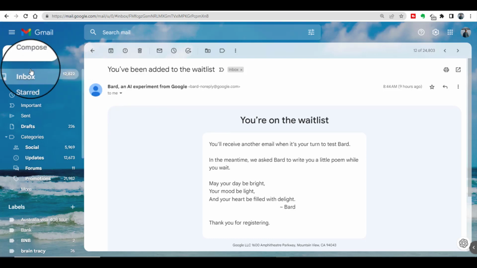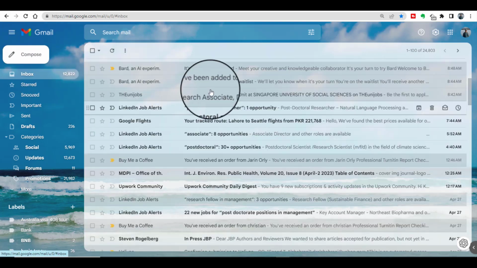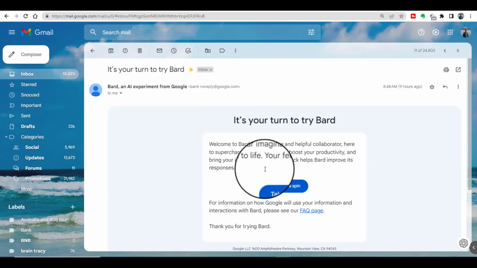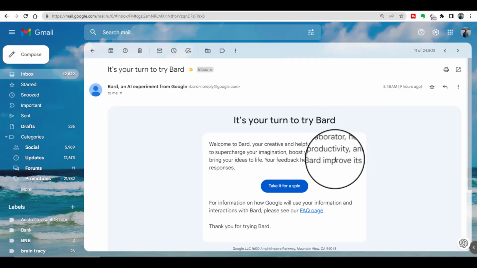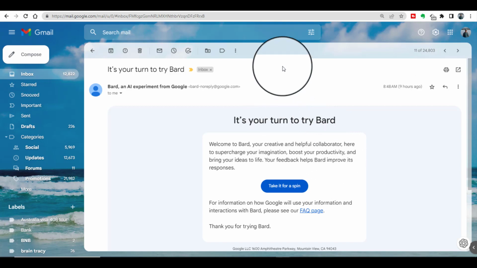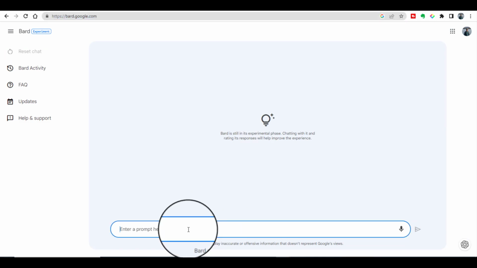That's an amazing poem, and that was from Bard. After that, I received another email, and they have just given me the turn to try Bard, and now I am using this Bard tool. So without wasting any time, let's start our experiment.